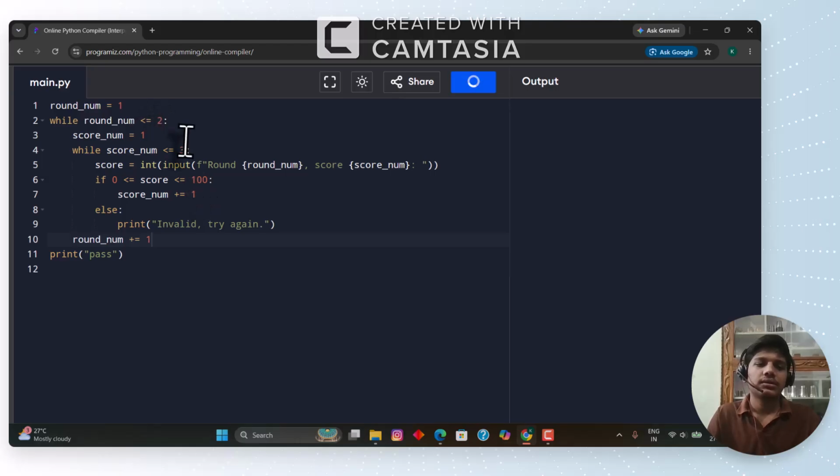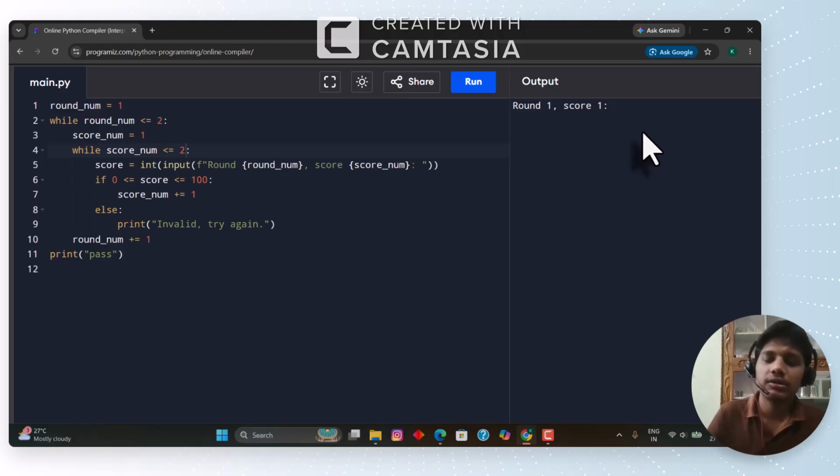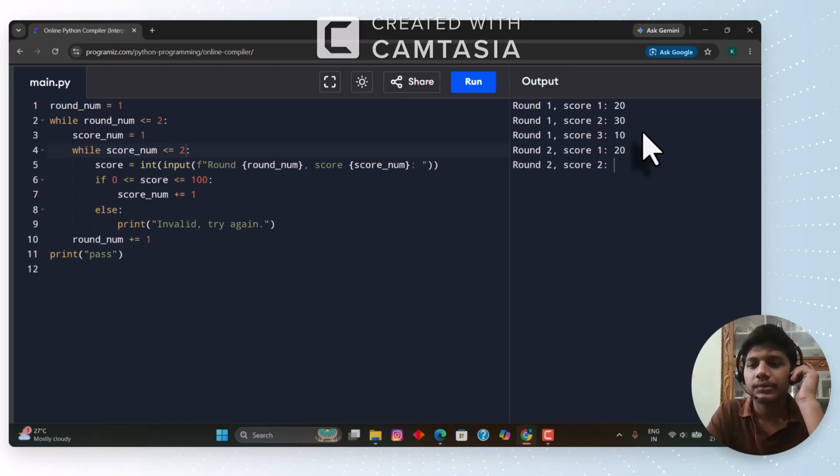So somehow I will decrease this to two. There are two rounds and each round has two scores. 30, 10, 20. What? Okay.